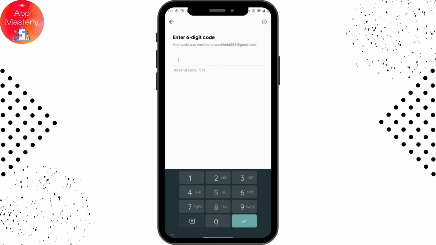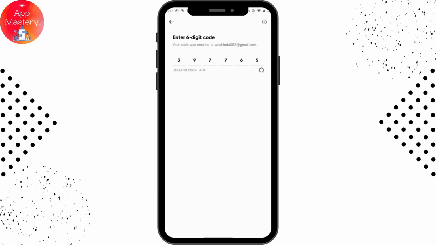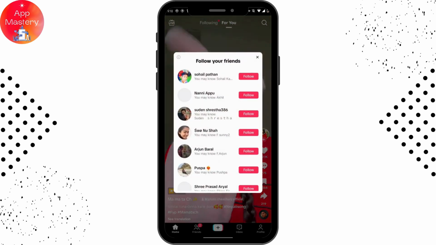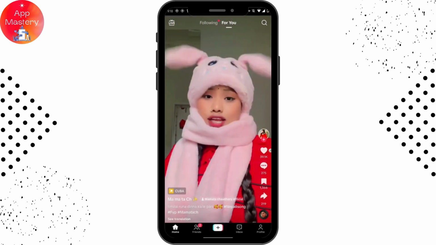So I entered that 6-digit code here. And after entering the code from here, you can reset your password. So you need to enter the new password that you would like to reset. And after entering the password, tap on next. And that's it. Now you've been logged into your account.